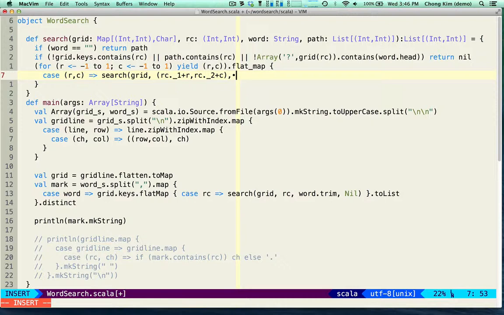Next is the word. I want to get the tail, so the rest of the word, because we know the first one matched, so we can just take that out. Next is the path. We'll just add the path that we were just in. So we were just in RC, so we'll just add that to the path, with two colons, path. Okay, so that should take care of it. Let's see what the result looks like.